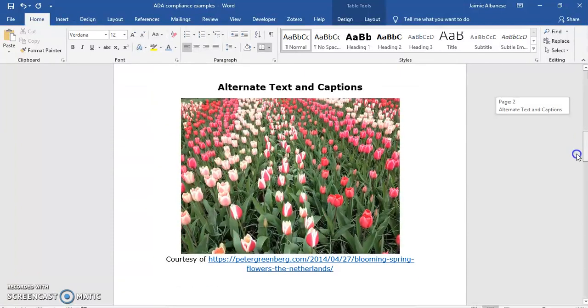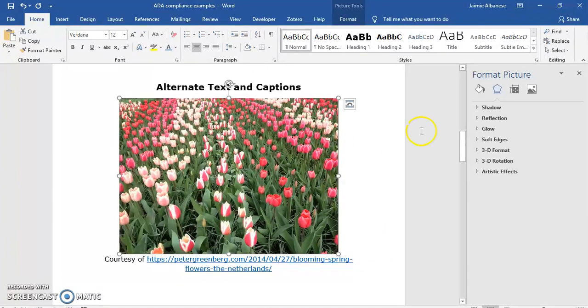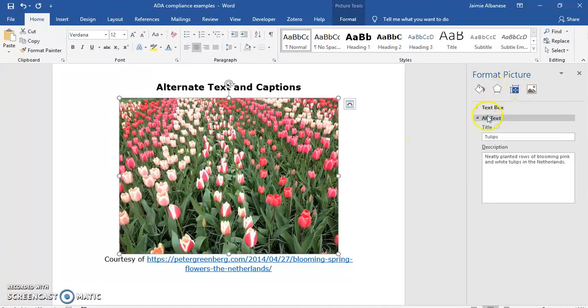So here I have this lovely picture of these tulips, right? It was a copy and paste from Google, and here's the website that it came from. If I right click on the picture, go into Format Picture, and then here we have Layout and Properties, and here is the drop down for alt text.